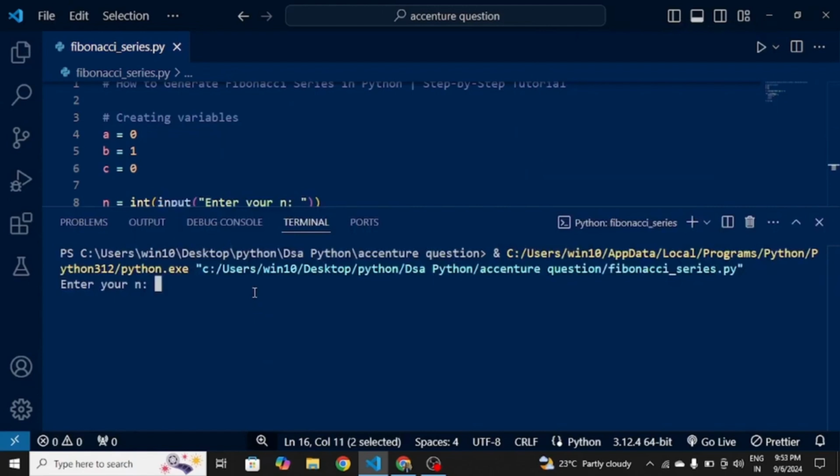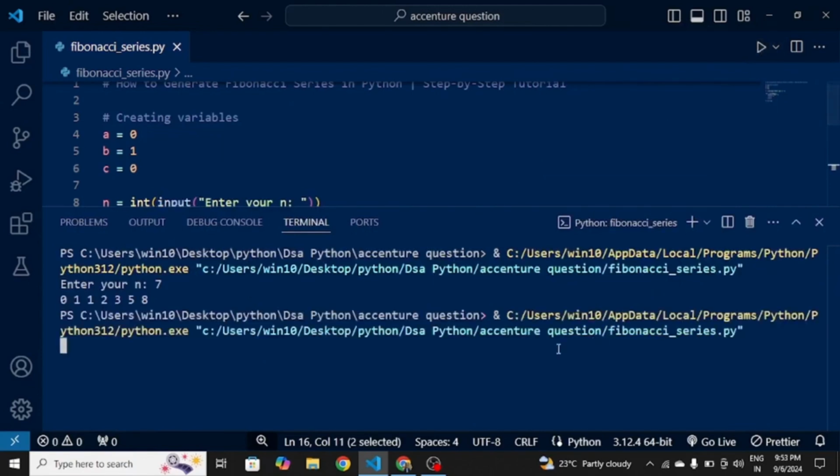And there you have it. This code efficiently generates the Fibonacci series using just a few lines of Python.